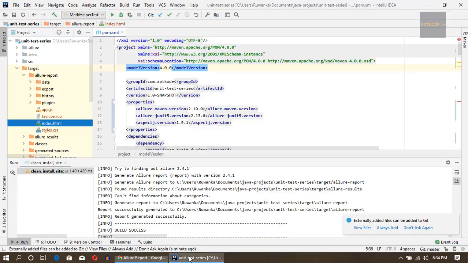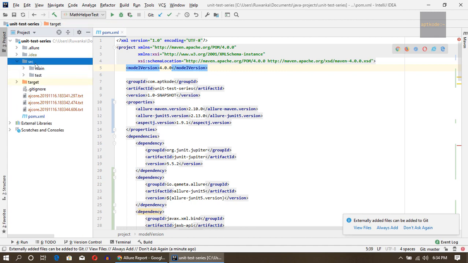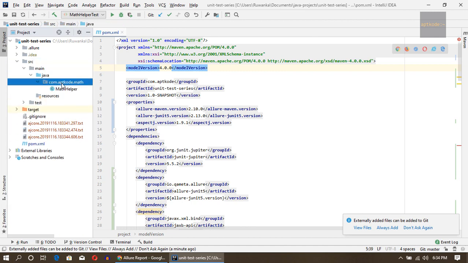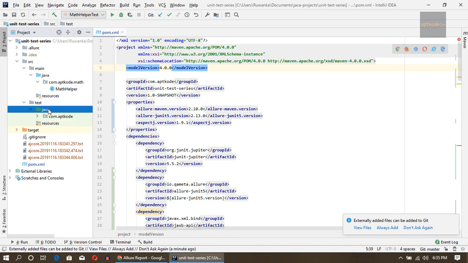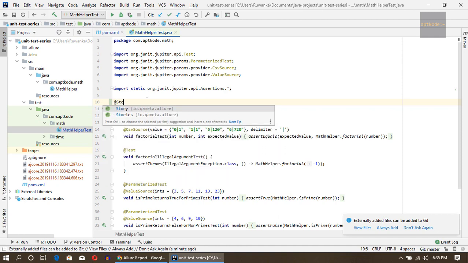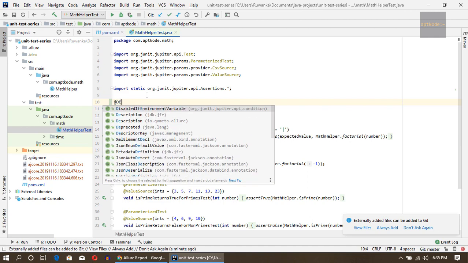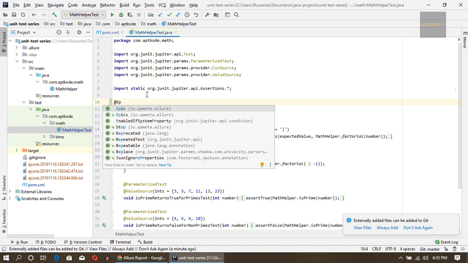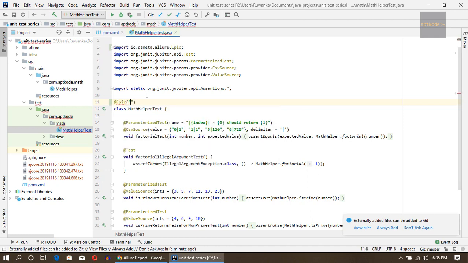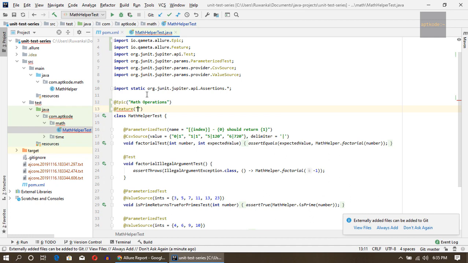We can actually use some Allure annotations to tailor the report in a very pleasant manner, right? If I go to MathHelperTest, we can use the @Story annotation, the @Epic annotation, and the @Description annotation, right? So I'm going to use the Epic annotation and say Math Operations, right? And we can have a Feature annotation saying MathHelper methods, right?